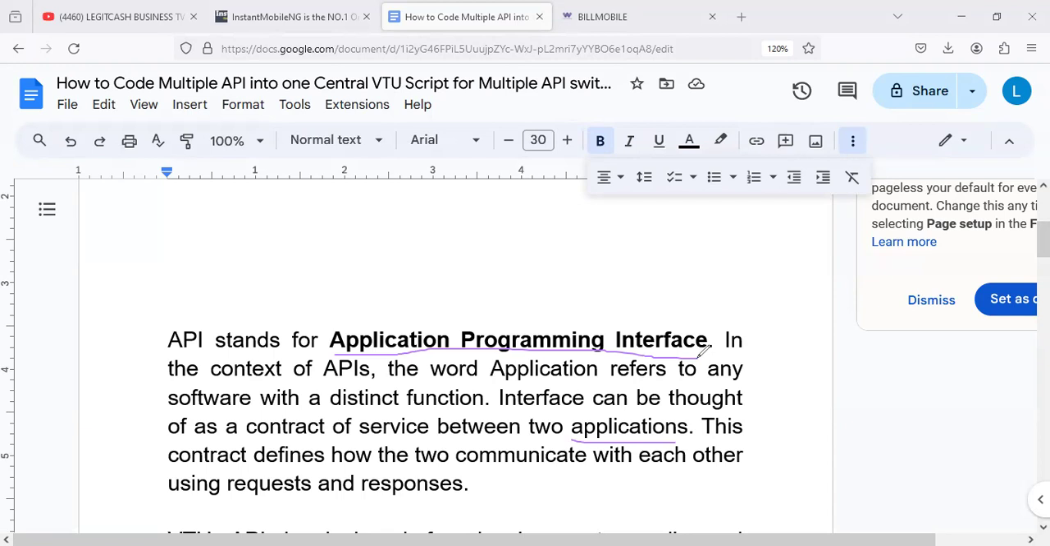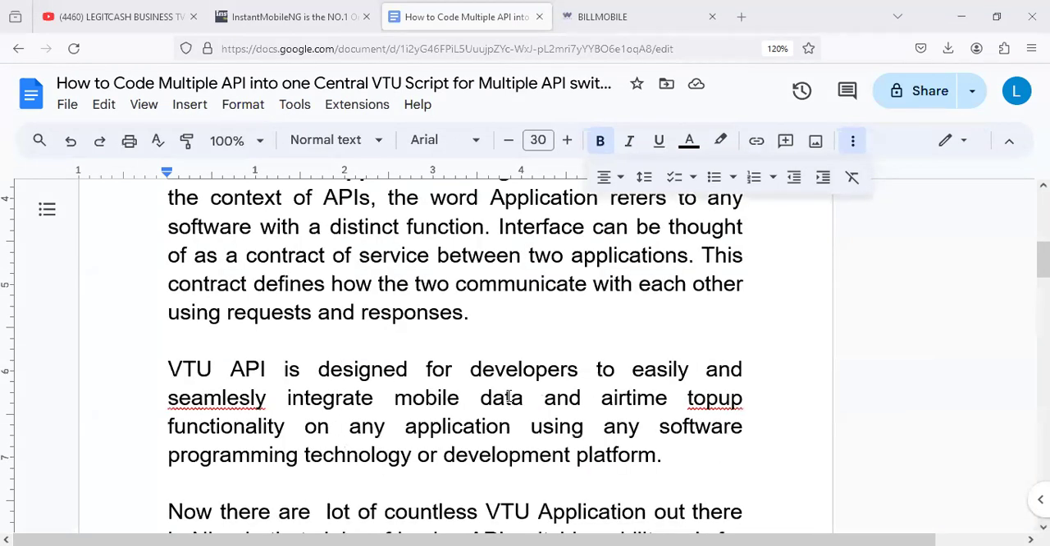So having understood what an API simply means, let's look at some other things that are very key to having a multiple API switch as regards VTU technology. Now, VTU API is designed for developers to easily and seamlessly integrate mobile data and airtime top-up functionalities into any application, using any software, programming technology, or development platform.